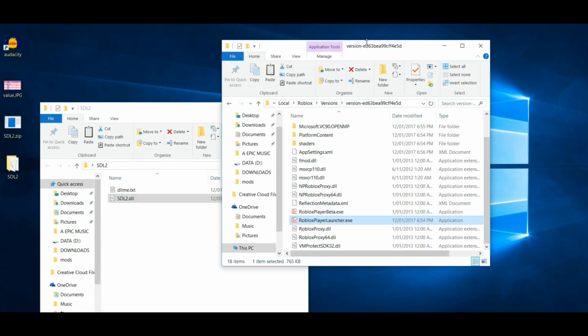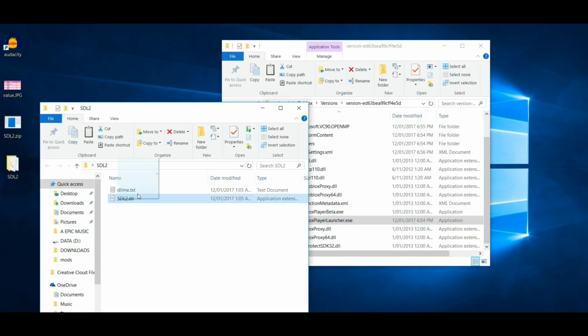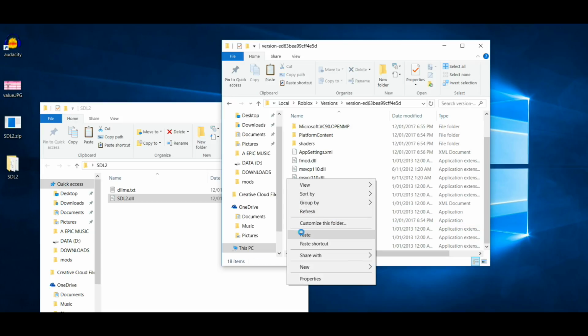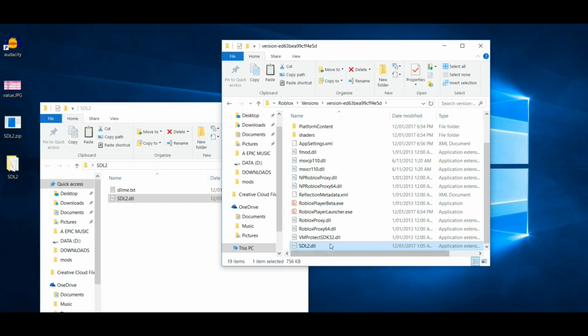But it'll bring you into all this here. And then it'll bring you to basically all of Roblox's files. What you're gonna do is drag the DLL, I'm just gonna copy, paste the file in here. So now that's in there.